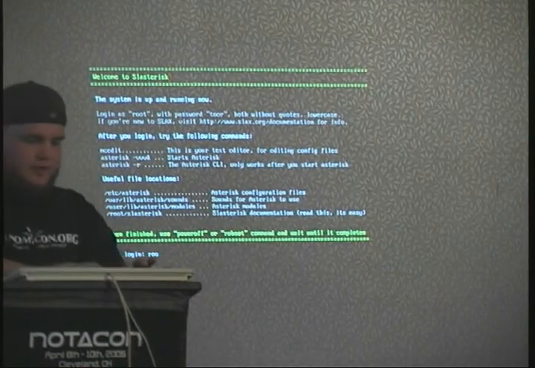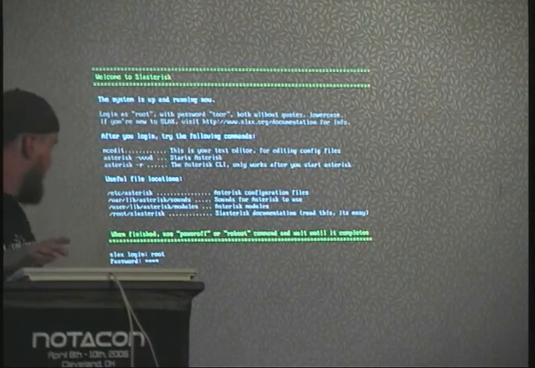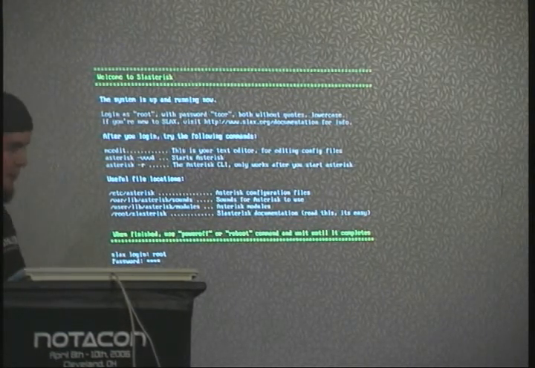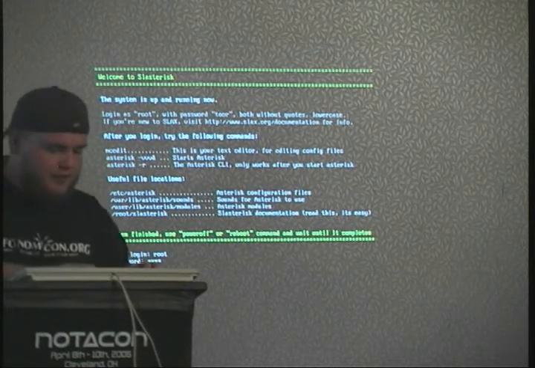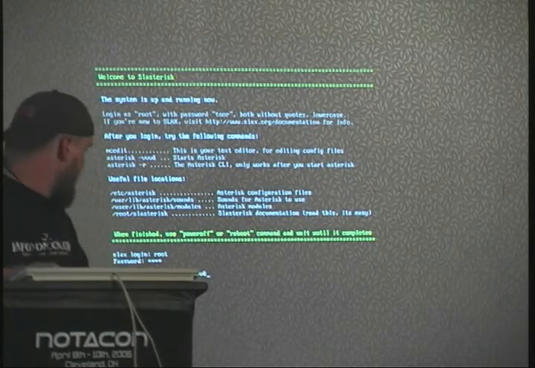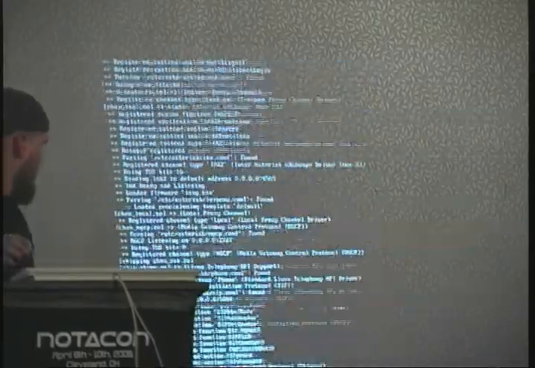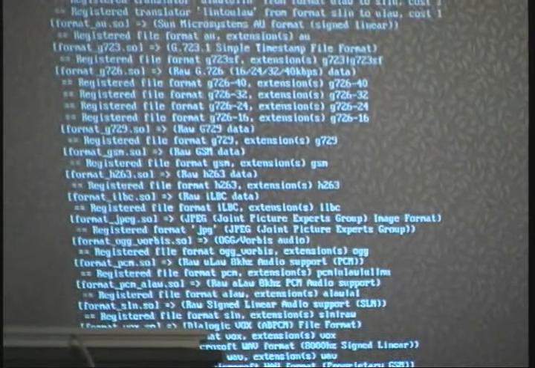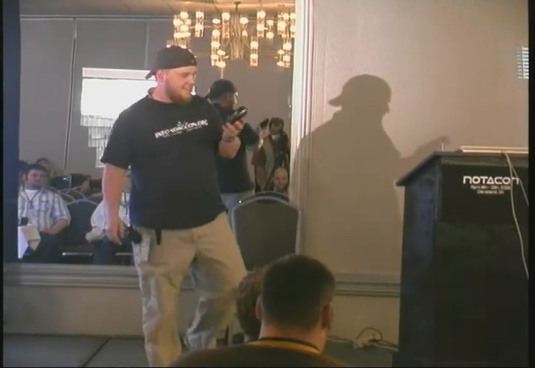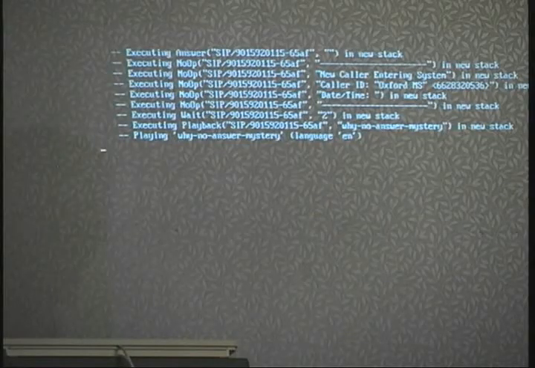And I log in with root. I use my password, which is Tor. It's a live CD, so it runs a little slow. Now I've got a prompt. We're going to run asterisk. And now asterisk is loaded. And if the network works, which it seems to because we're not getting any errors, we call it. And my live CD is now an asterisk box running right there.